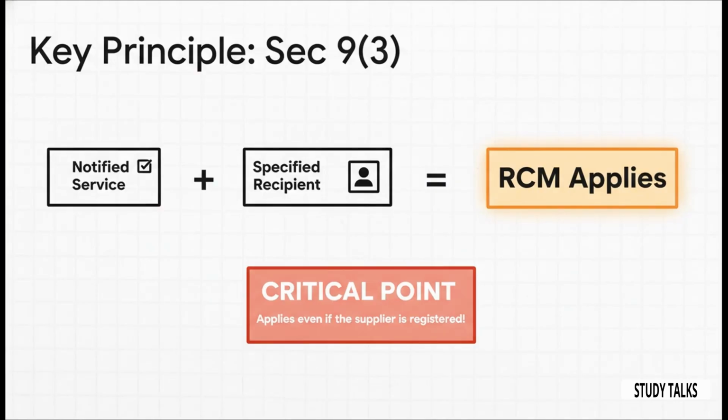The logic here is actually like a simple recipe. The government publishes a special list of services. If one of those services is provided to a specific type of recipient, then bam, RCM applies. It's all about that combo. But here, this last point is everything. This is the key. RCM under this section kicks in even if the supplier is registered for GST. That's the core of the trap. Burn that into your brain.